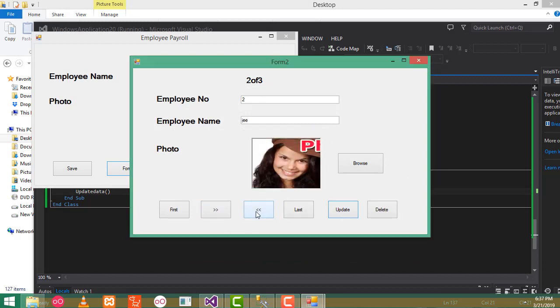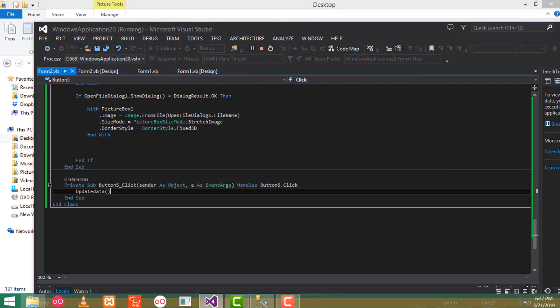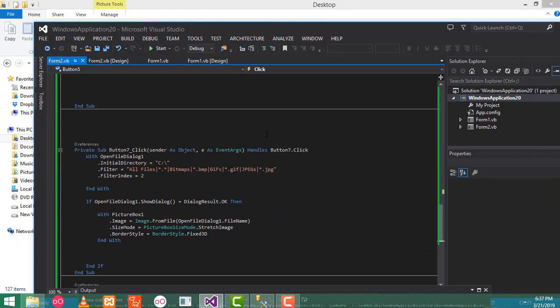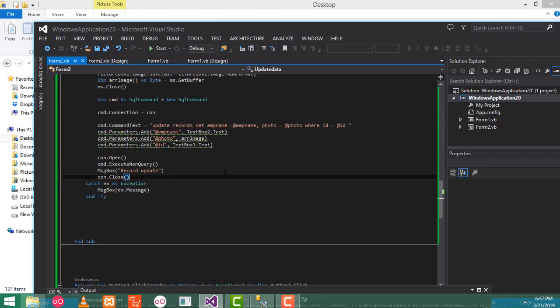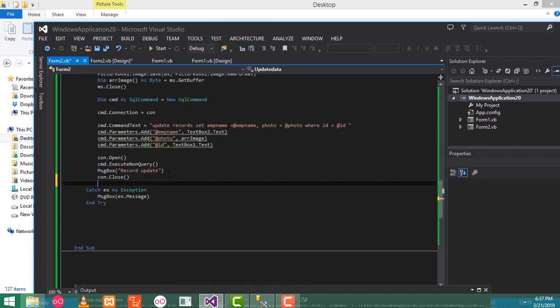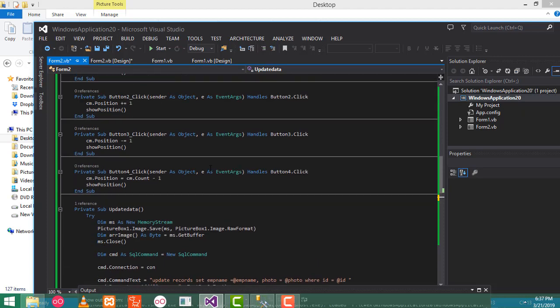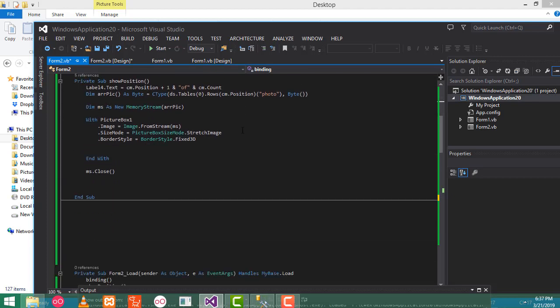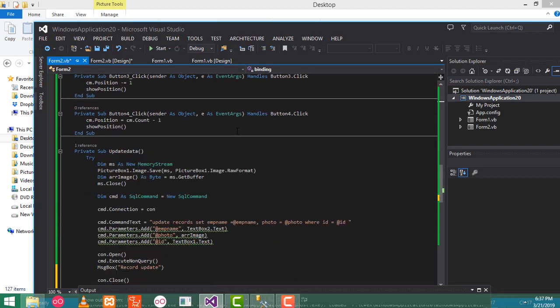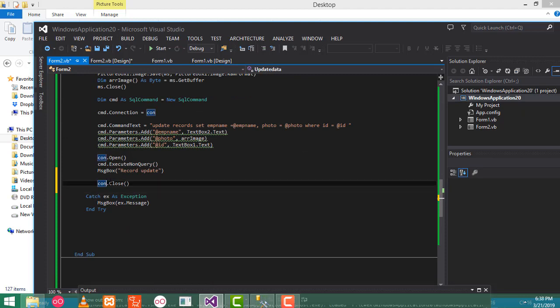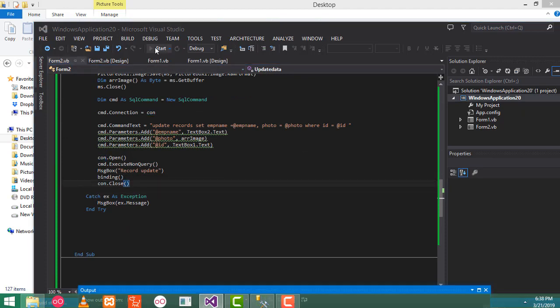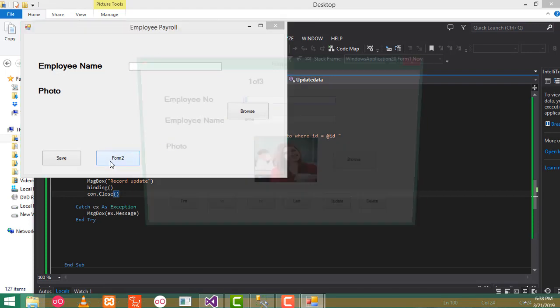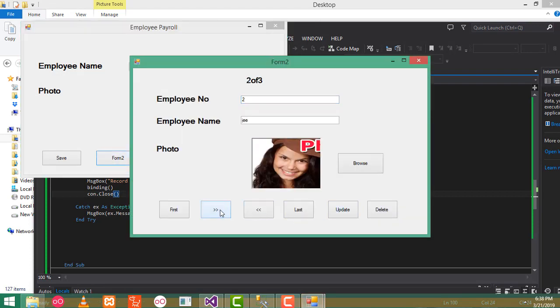Now let's check whether it worked fine or not. Here it's not worked, but the problem is here. Why is it not updated? It's updated successfully, but we have to call the function after updating: the binding, so the records are reloaded. So after updating, it will be shown like this. You have to call it here, and the record should be updated.